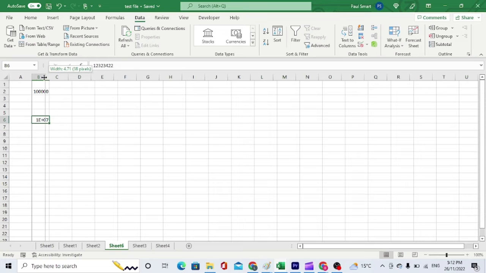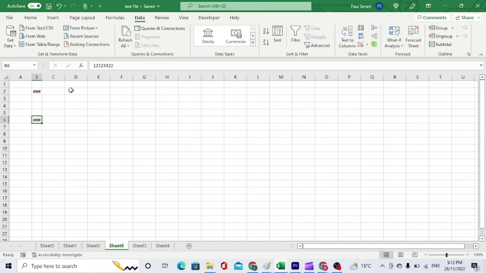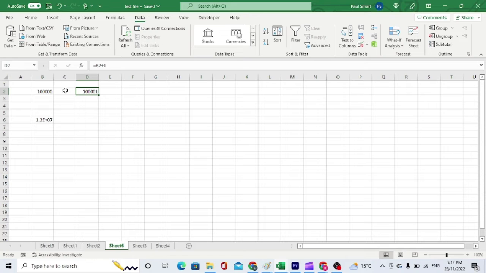This is purely a display issue, because if I do a calculation on that particular cell, I should get 100,001, and I do. That means this is not an error, it's just a pure display thing. So basically, just expanding the width of the column will fix the problem.